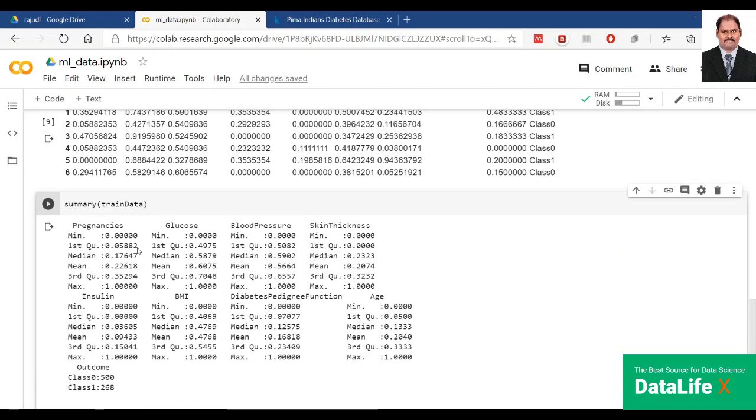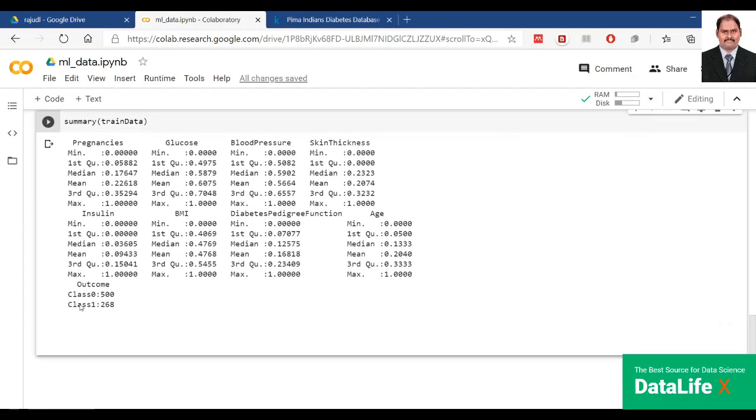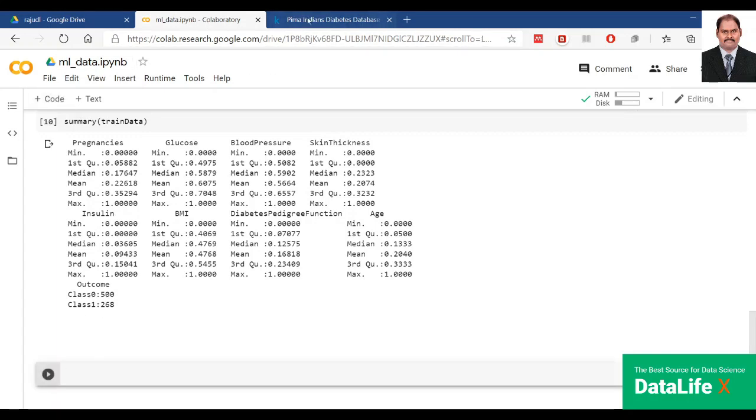So when you run summary of the train data, you can see that it is normalized. The minimum value is 0 for all the predictors and the maximum for all the predictors is 1. In this way we are normalizing the features. This is a very important pre-processing step when you are using a machine learning approach. And we have changed our target to a character variable, class 0 for non-diabetic, class 1 for diabetic.